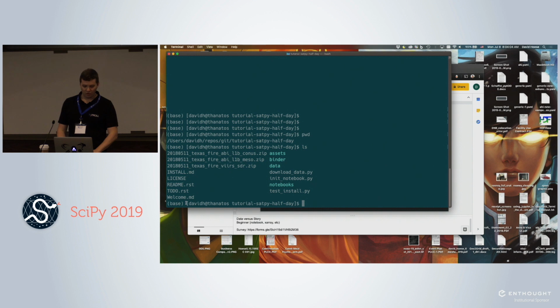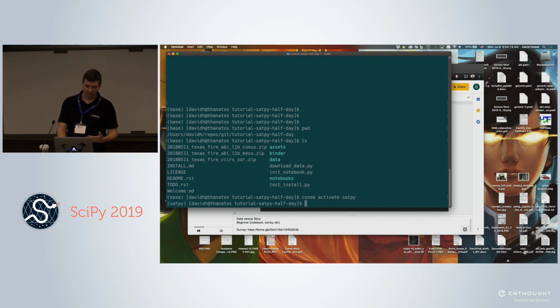If you have some recent version of Conda, you probably have base here. We want to activate the SatPy environment that you created for this tutorial. So we'll type conda activate satpy to get that activated. The other thing we want to check is that all of the data directories exist the way they should.